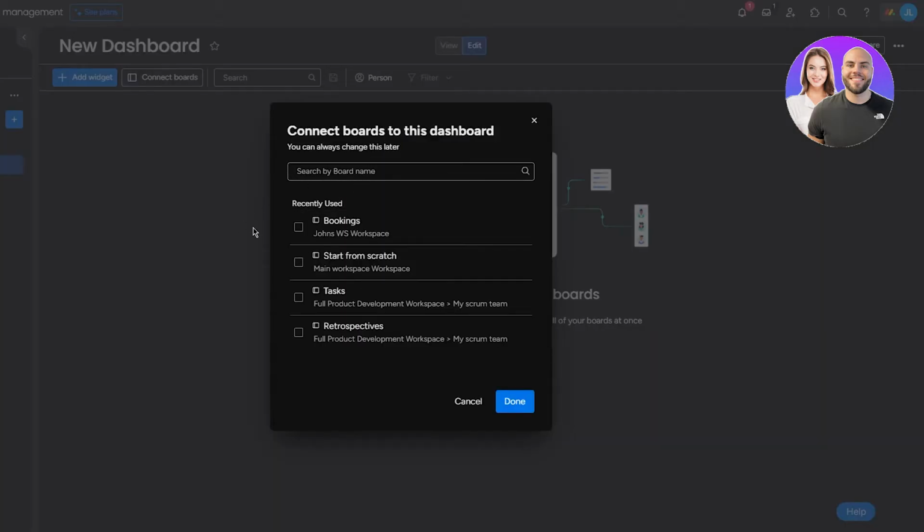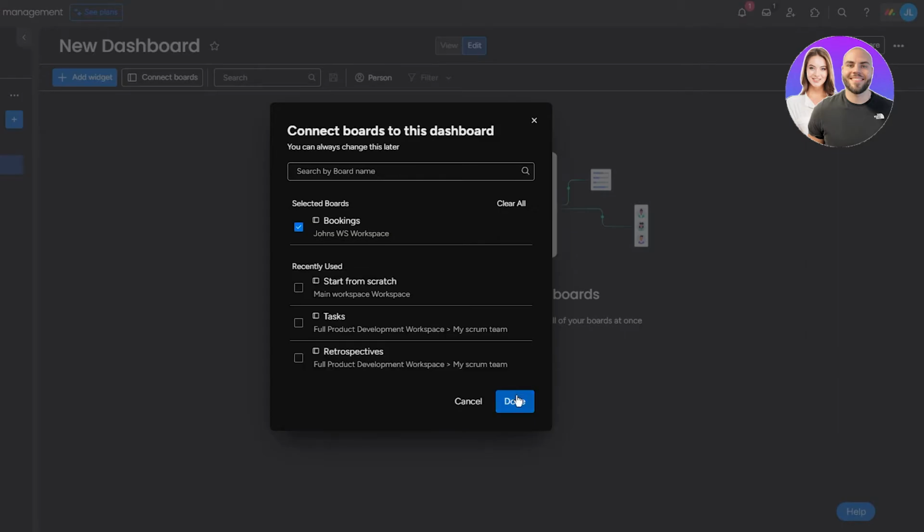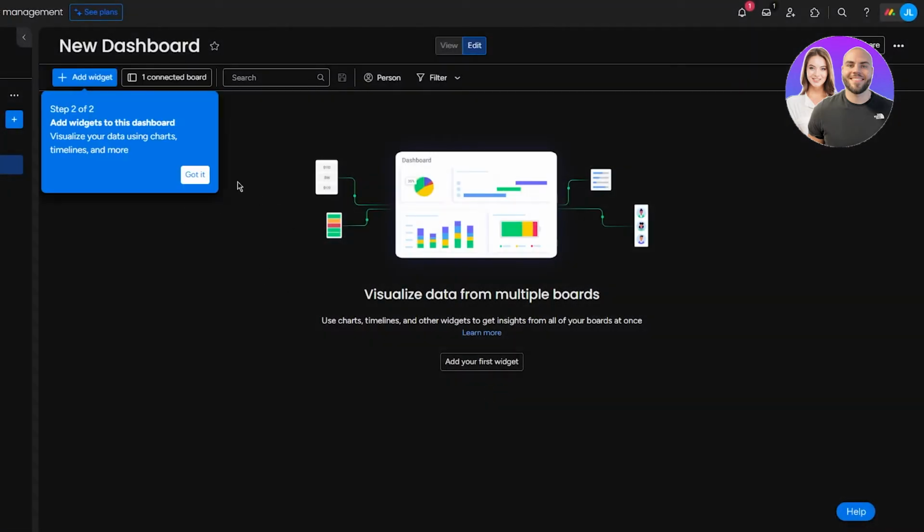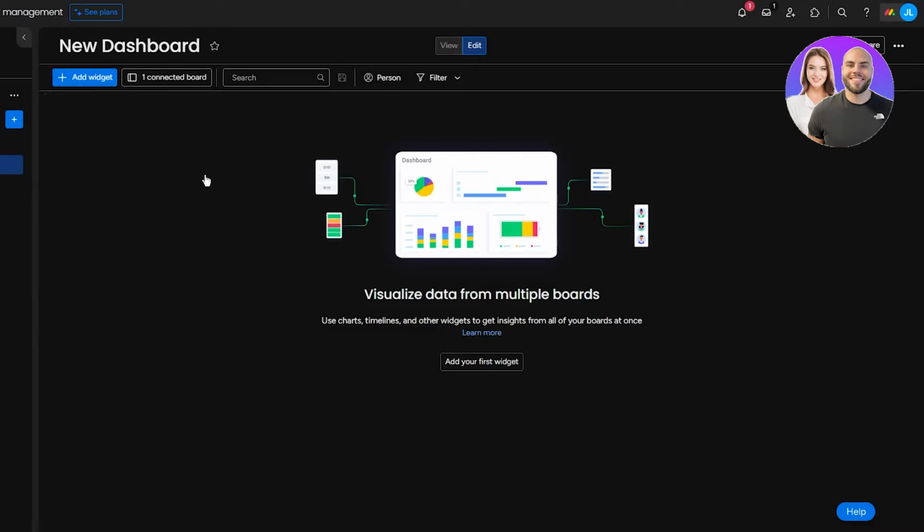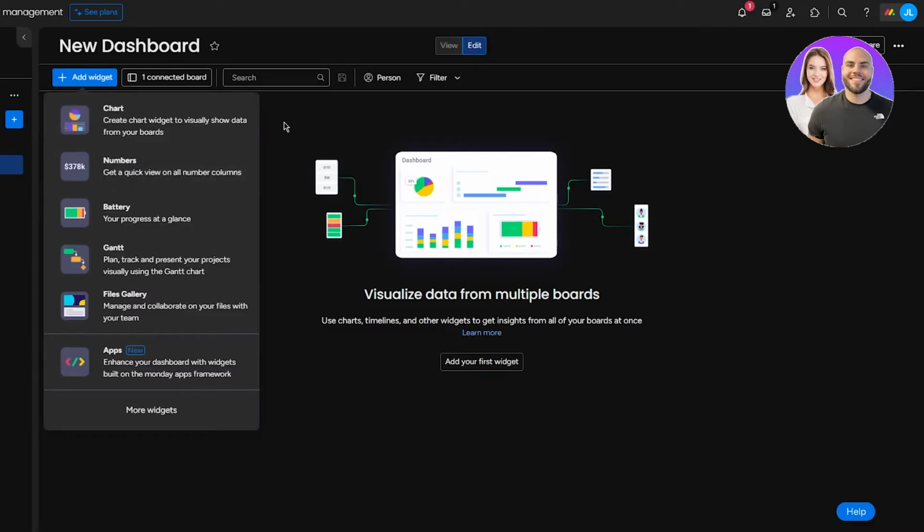So you can go ahead and choose boards. You have different boards, bookings, and all that. So I'm going to use the booking board that I created. And once you do that, add widgets to this dashboard. Visualize your data using charts, timelines, and more. So you can start choosing your widgets.